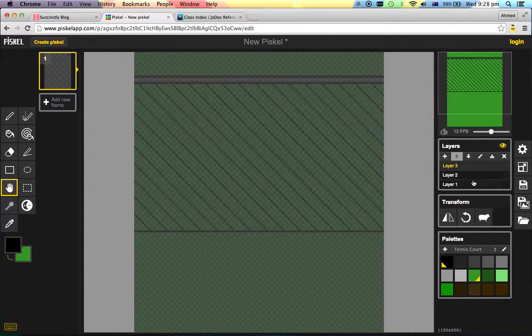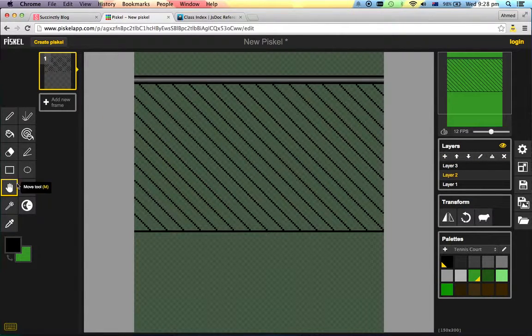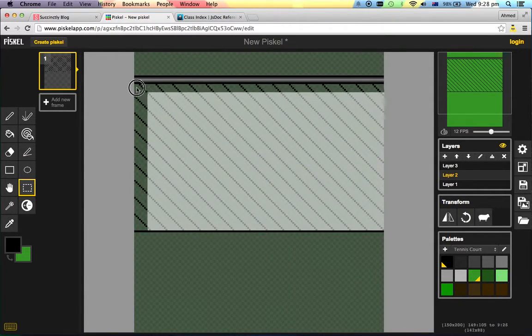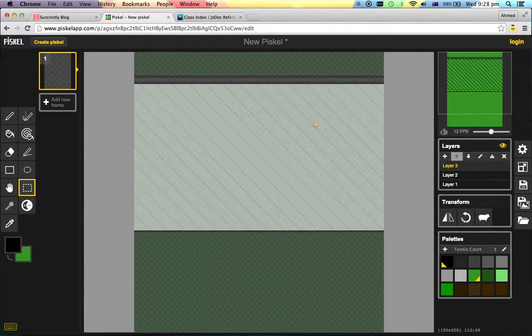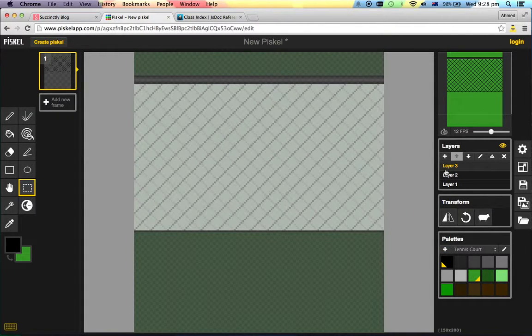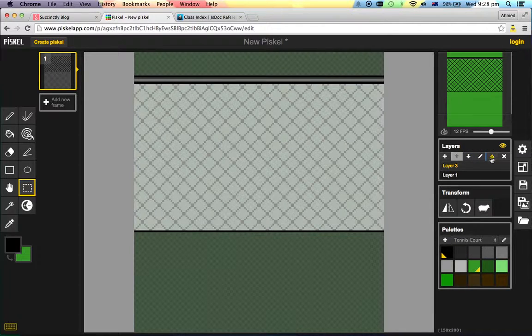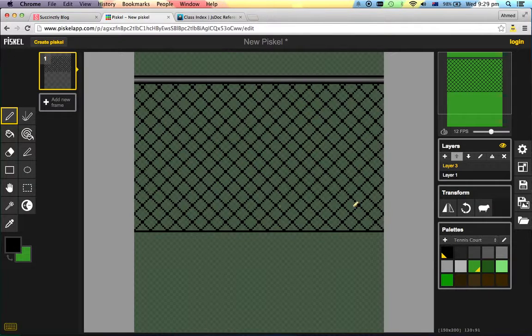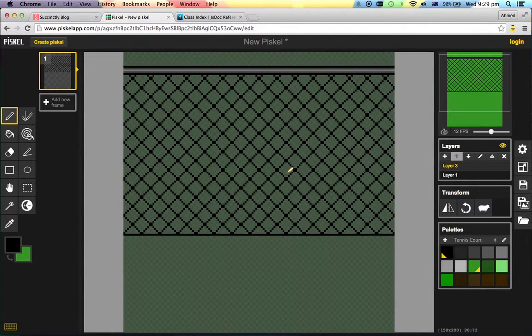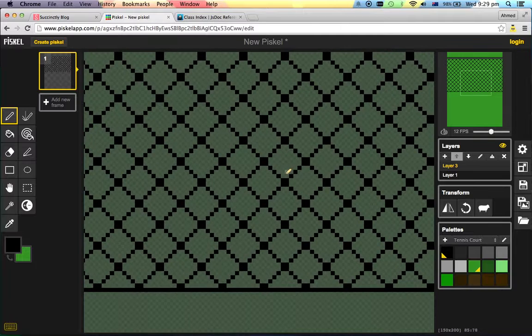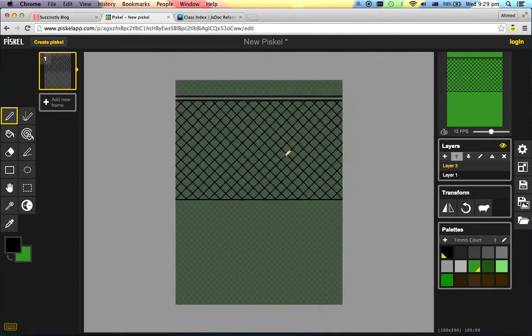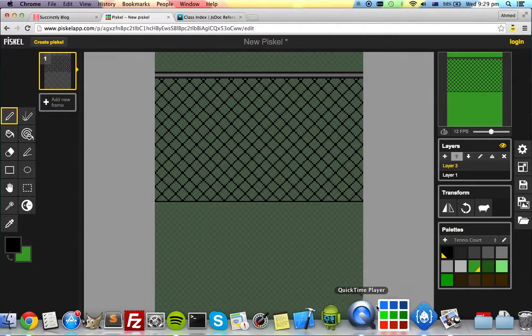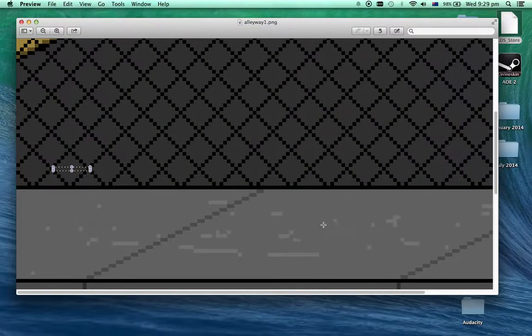Oh, you can't do that? Okay. So I'm just gonna select everything, copy it, paste it again, then flip it. Now you can merge it with the layer below. So what we actually got is, oh, the fuck? That doesn't look as good.